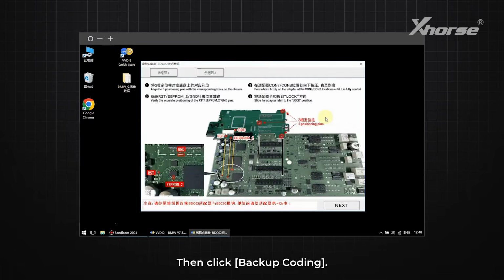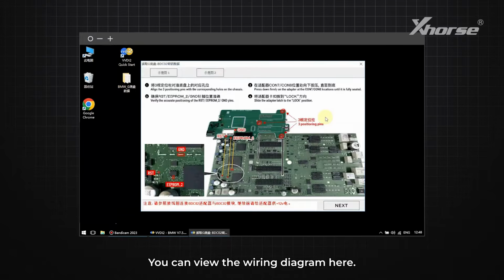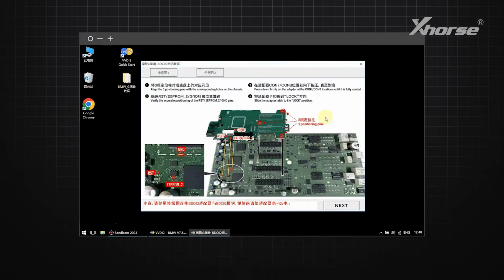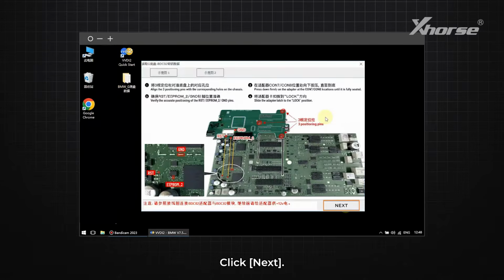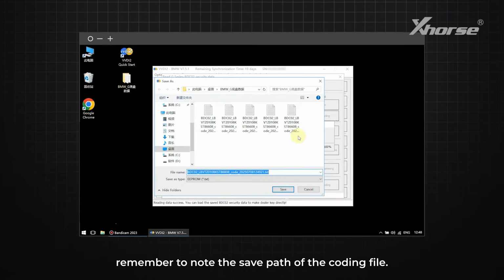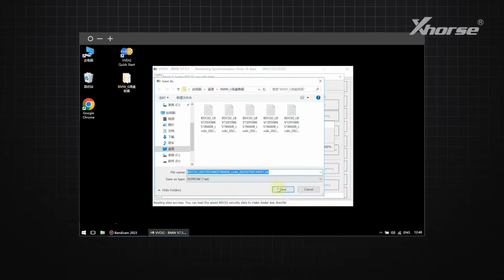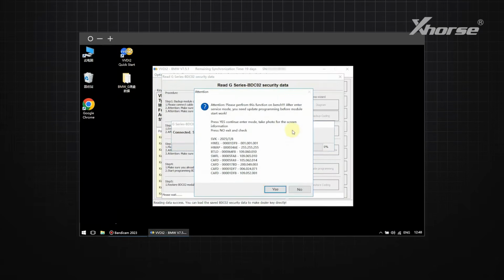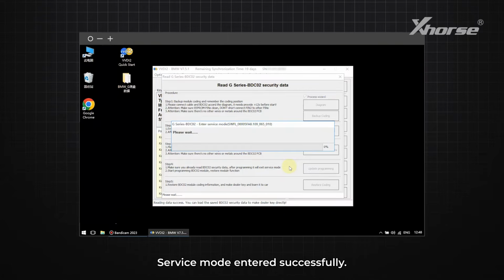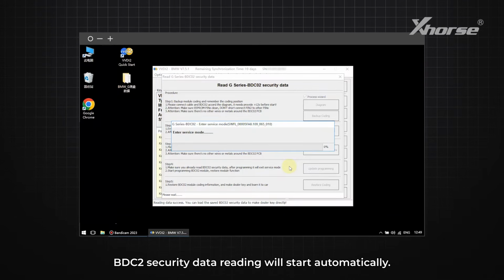Then click Backup Coding. You can view the wiring diagram here. Check if the adapter and module are connected correctly. Once confirmed, click Next. Backup completed. Remember to note the saved path of the coding file. Click Yes to enter service mode. Service mode entered successfully. BDC2 security data reading will start automatically.